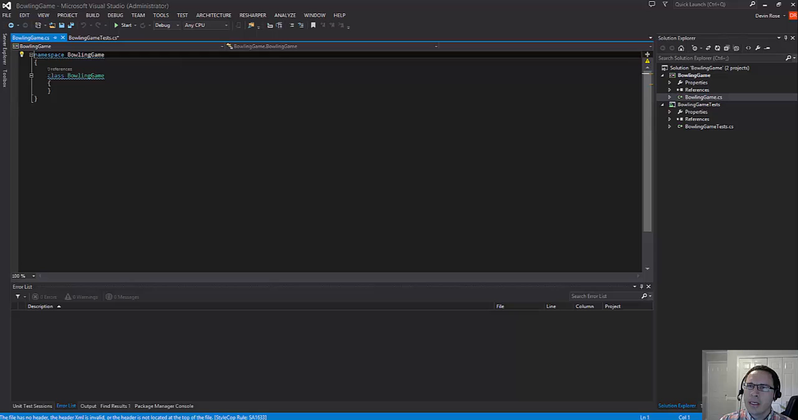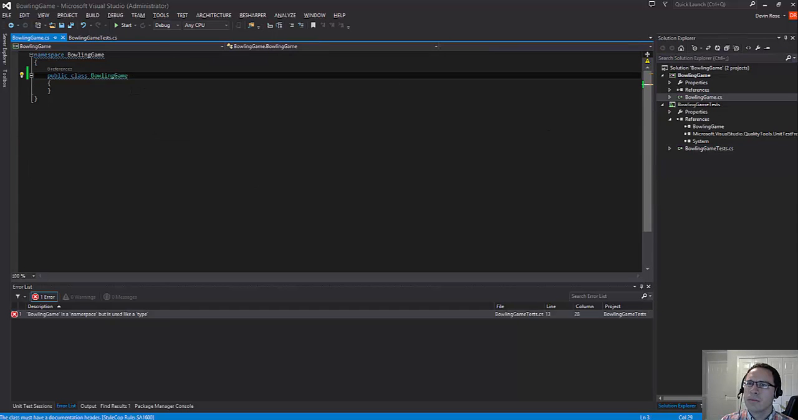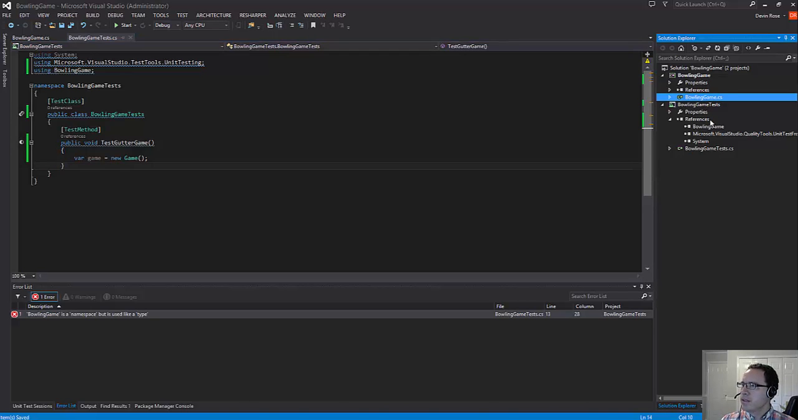Let's go into that bowling game. We need to make it public so it can be seen by other assemblies. And so we're now referencing the bowling game project. Alright, what if we call it game? And then we call it game here. Okay, well, it's happier with game, that's fine. Sometimes if you name things the same as the namespace, it gets weird.